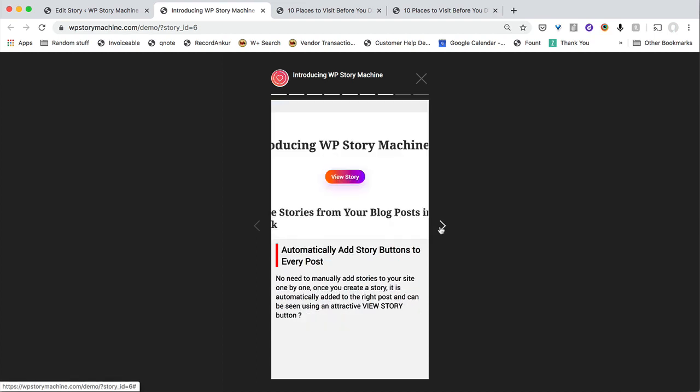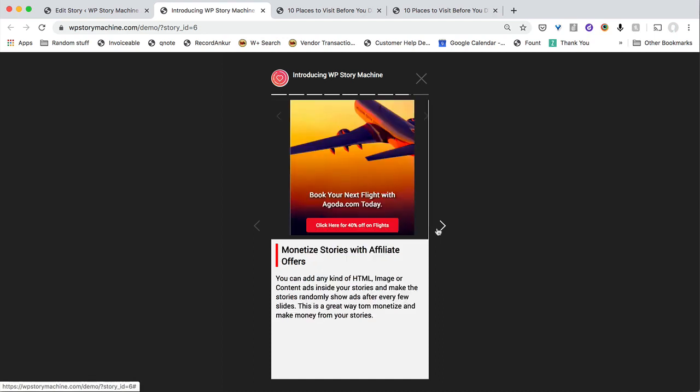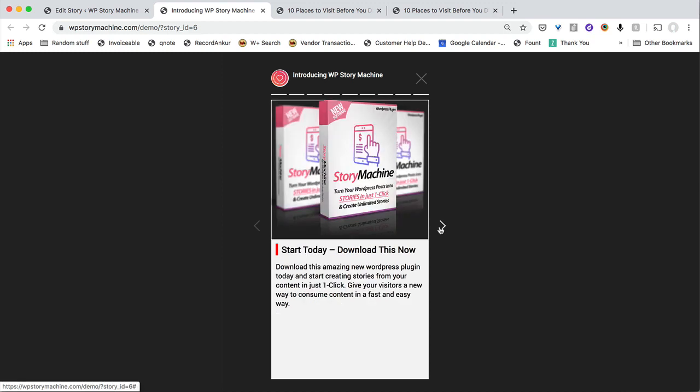And it basically automatically adds a story button at the top of every post on your site. So basically people come into your site who don't wish to read the entire content, they can just go to the story and watch the whole thing. And you can also monetize the story by inserting ads between stories and make more money from that. And that is why you can download this today, right?